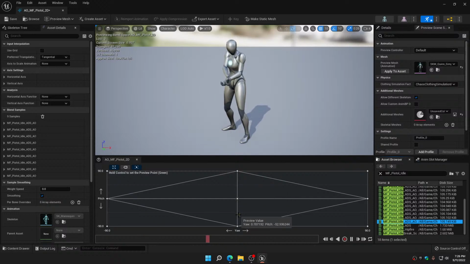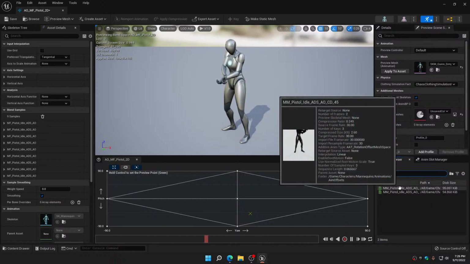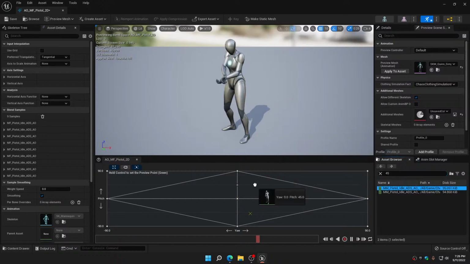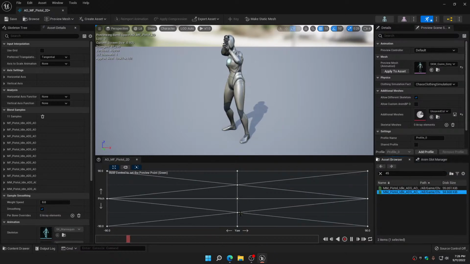Wait, is there not 45s? Tell me they didn't do that. Did they really do that? Oh, look at that. There's only male 45s. So what? Do we just put them in there? This was a complete, utter, total waste of time.